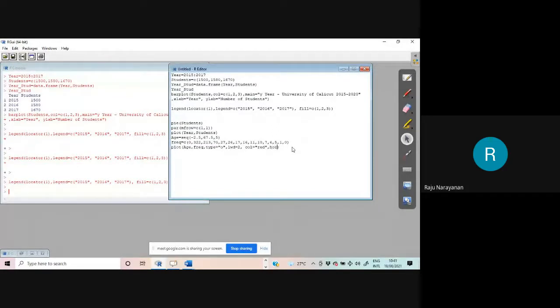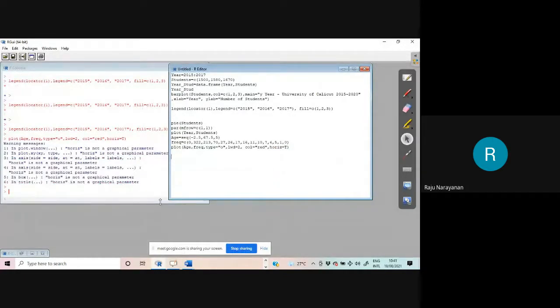And I can change. Horiz is equal to true. I don't want vertical. If there is no space, you can put it in horizontal form or vertical form. I am going to run again. Warning message. What is the warning message? It is not horis, it is HORIZ. It is a parameter actually. Why is it not working? HORIZ. That is correct.